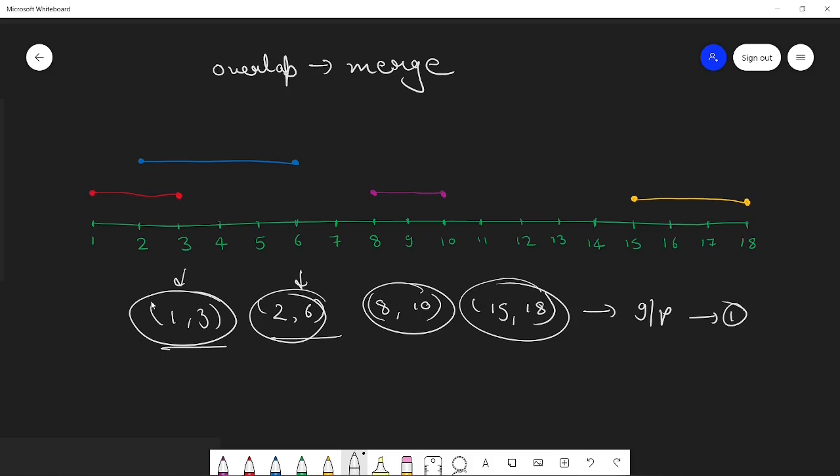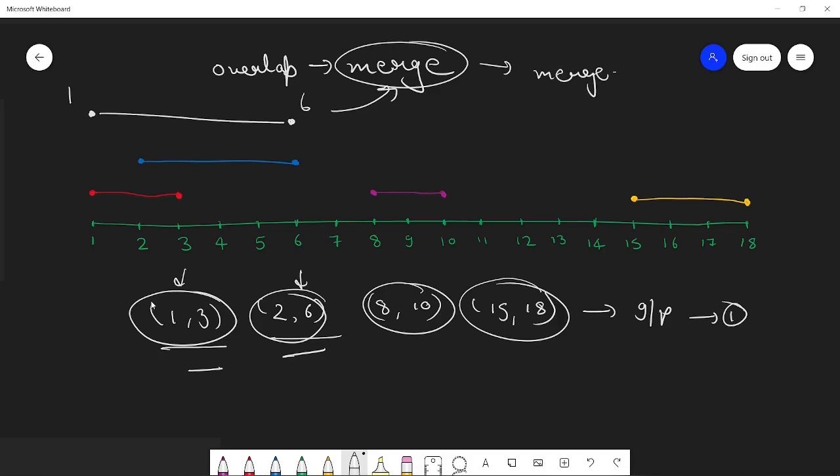Now how will you merge these intervals? You can see that 1, 3 and 2, 6 are merging. After merging, your interval should become 1, 6. So this is the merged interval. For all those overlapping intervals, you need to merge them, and in the end you need to return all the merged intervals that are possible.